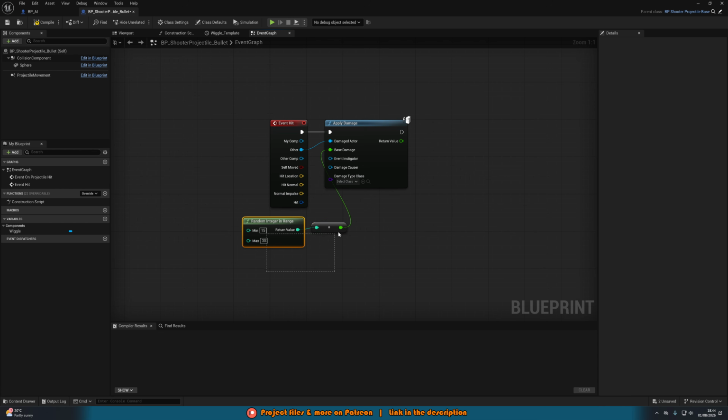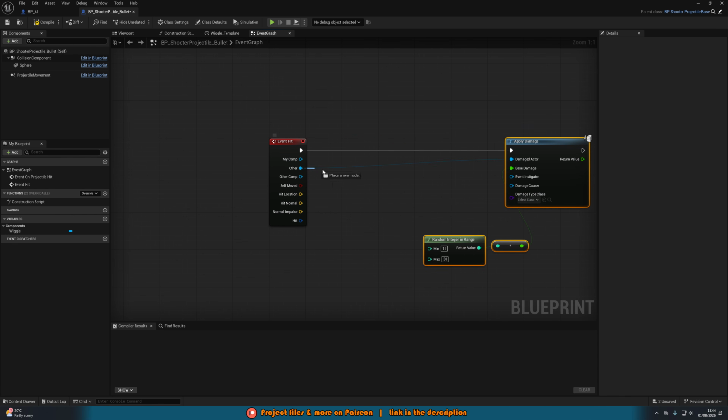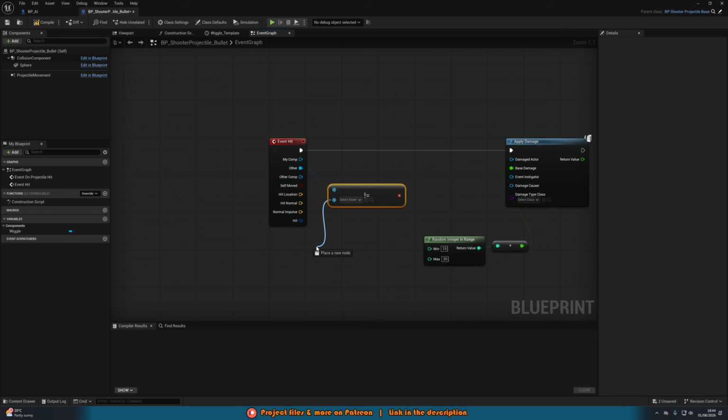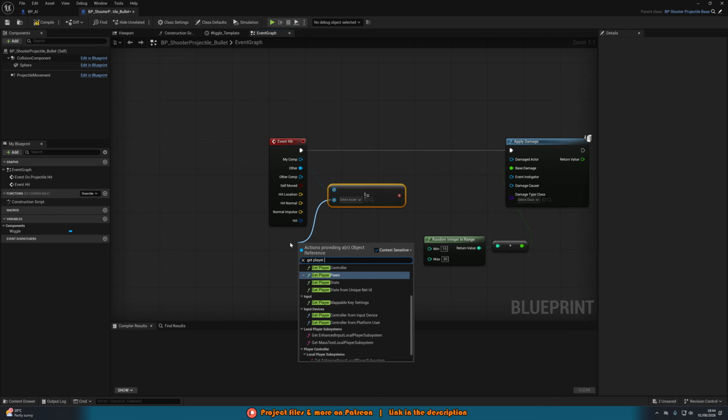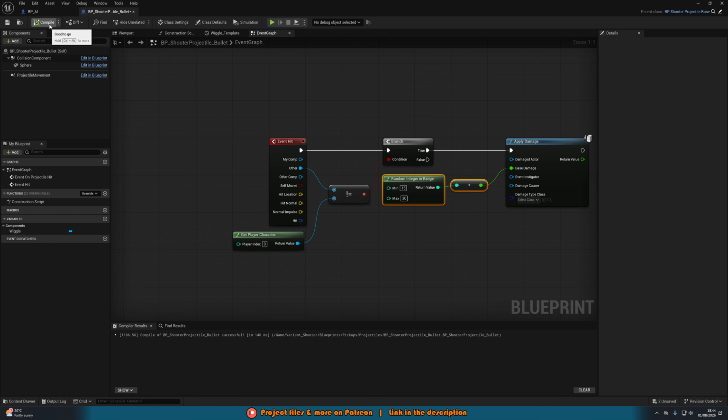Now, what you can also do in here is if you don't want the player to be able to accidentally shoot themselves, you can come out of other, get a not equal, so exclamation point equal, and then get a reference to player character here. If you're in single player, you can simply just do get player character, and then hold down B, left click to get a branch, with that as a condition, and true going into apply damage, because we're seeing if this is not the player character. So if it is not the player character, then we can apply damage. And it is that simple.